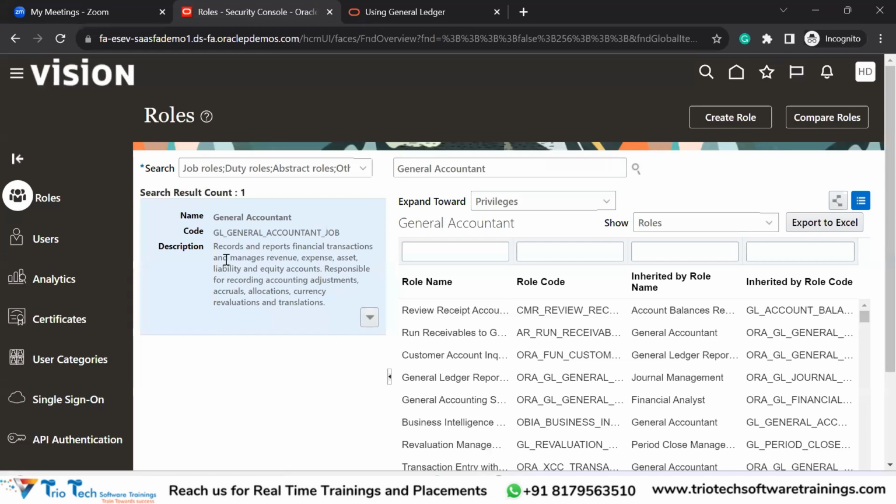So what does a general accountant do? Now again, just for information, we are reading here: it records and reports financial transactions and manages revenue, expenses, and assets. So basically, a general accountant is someone who deals in the GL module or general ledger module, right?